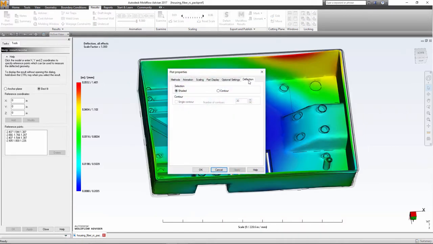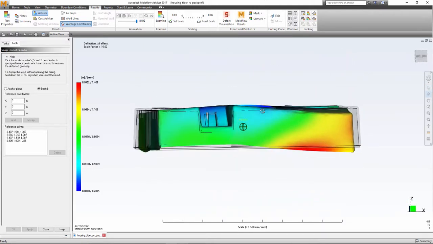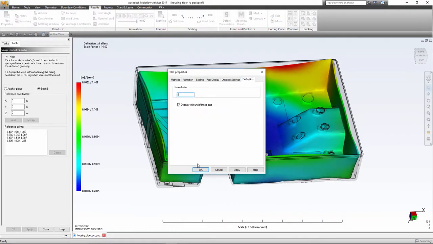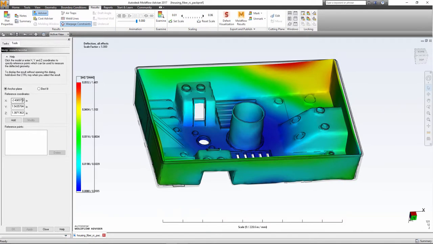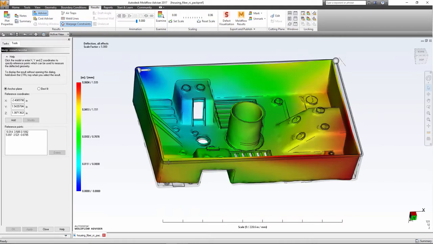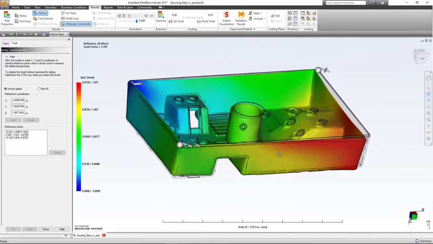We can use the scaling feature to exaggerate the part's deflection. This won't change the measured scale on the left, but rather the graphical representation of the warpage, generally making it easier to interpret overall part warpage trending. We also have the ability to anchor the part or use reference points. Again, not changing the warpage, just changing the reference to make it easier to interpret.